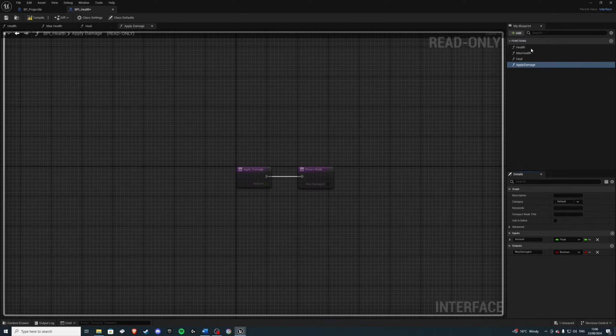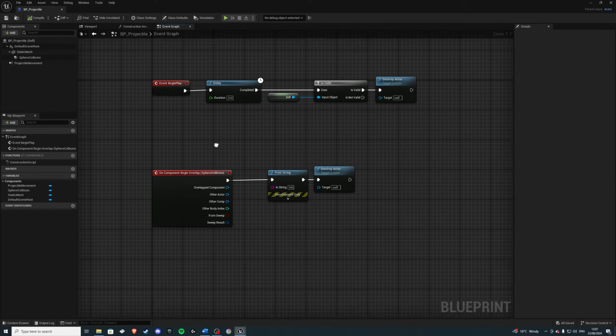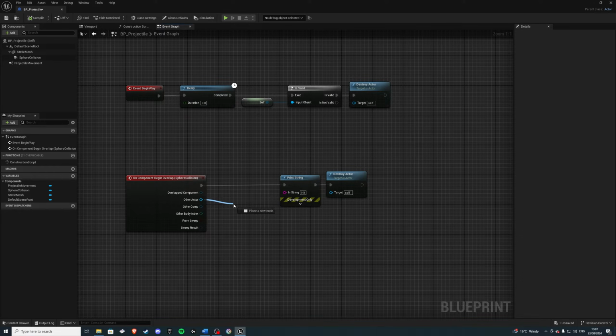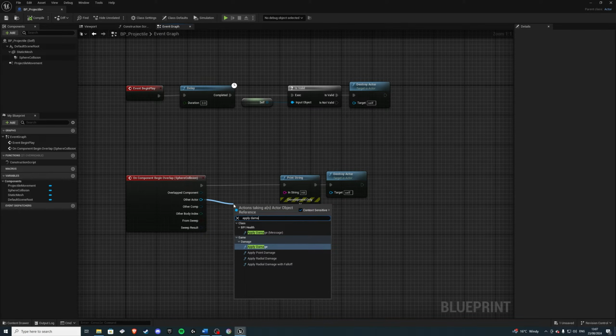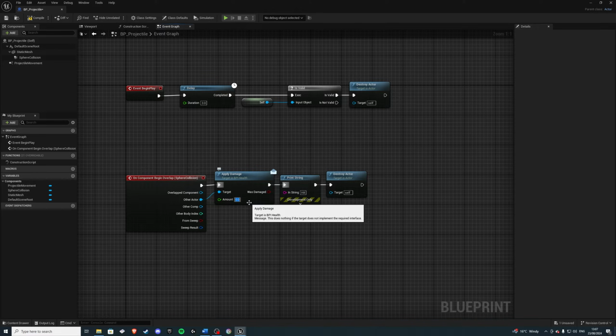Now, if you have any more ideas, you could pop them down in there if you want. But this is all the functionality I need for now. So let's compile and exit from there. And now back in our projectile, since we have that created, we can do apply damage. And you see this message here. So what this means is that if our target implements this interface, they're going to be damaged. Otherwise, they won't be. So that's very handy for us.